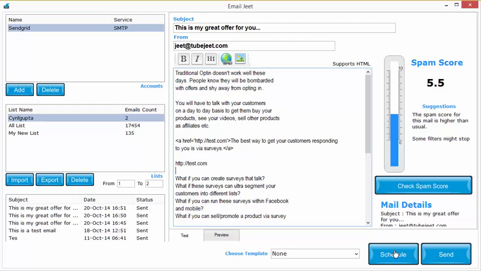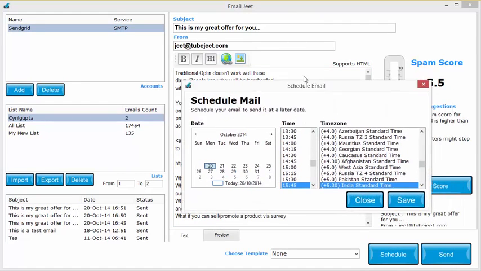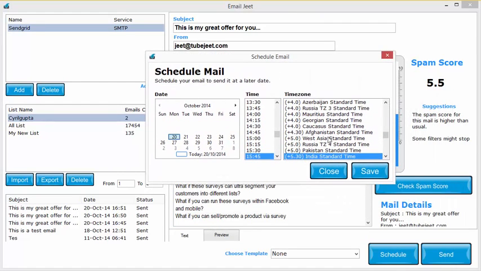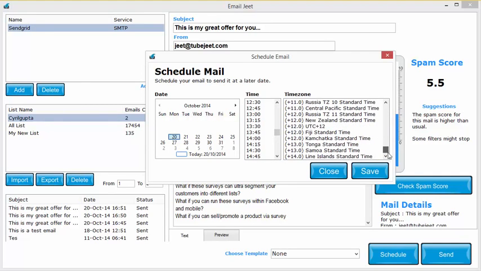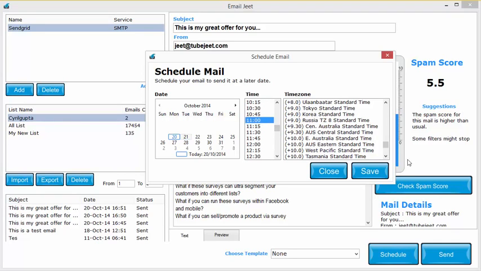To do that, just click on the schedule button and you will see a calendar view which will let you pick the date you want to send it, the time you want to send it, and also the time zone. So if you want to send it, say tomorrow, so today is 20th October, you want to send it on the 21st, you can do so. You can select any time you want. Suppose you want to send it at 11 a.m.